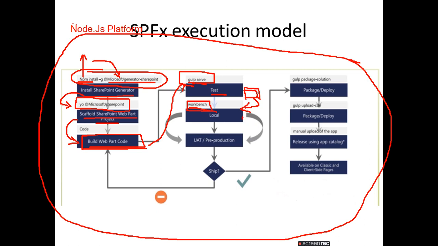After that, for UAT or pre-production, before we move it to production, we test whether the solution is working fine or not. If the solution is working fine, ship means move. If the user says the solution you have developed is perfect and fine, we test it on a local share, install it on our SharePoint dev environment, or you can say testing environment.